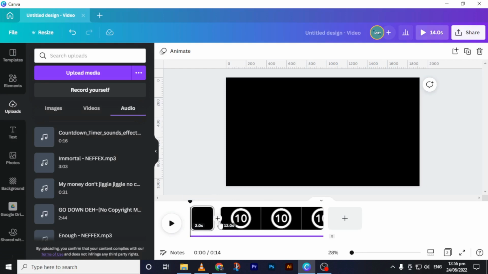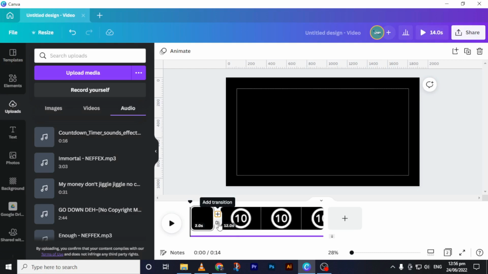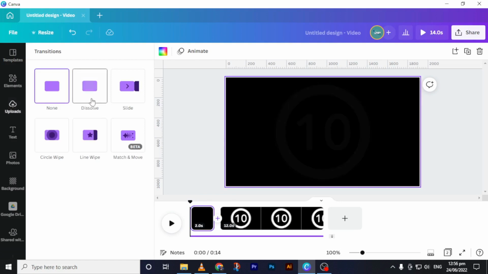Okay, so the transition, I want to add some transition in between these two videos. To add transition, you will click this add icon in the middle, plus sign. Click that one, and then at the top you will see a plus sign. That means if you click that plus sign at the top, you will add a new page. If you click that bottom one, you will see add transition. Click that bottom one. Now you have transition here.